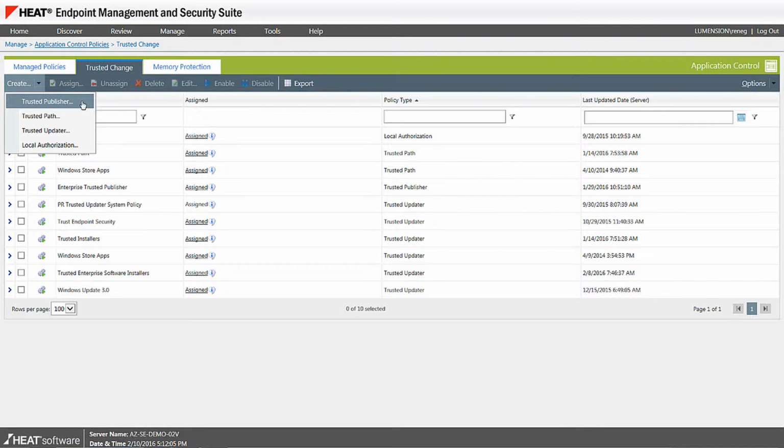Now think about using Trusted Publisher for WebEx applications, where WebEx will once a week release a new ActiveX control to update the WebEx client. If you want to automate that, you would create a Trusted Publisher policy for WebEx. Therefore, any changes that WebEx makes will be automatically added to the whitelist.